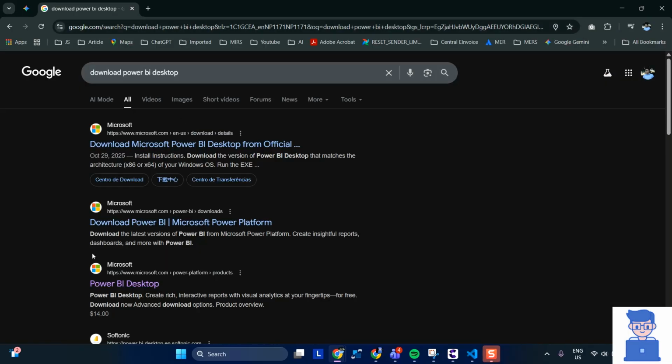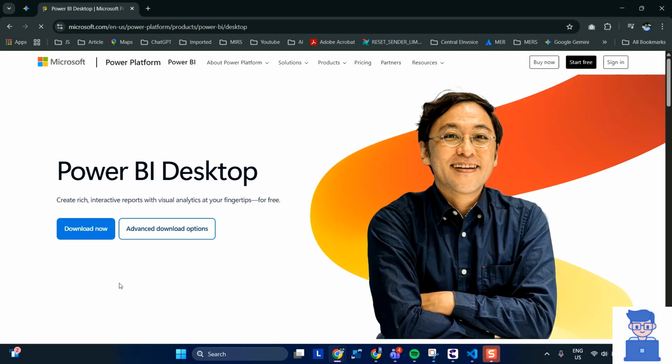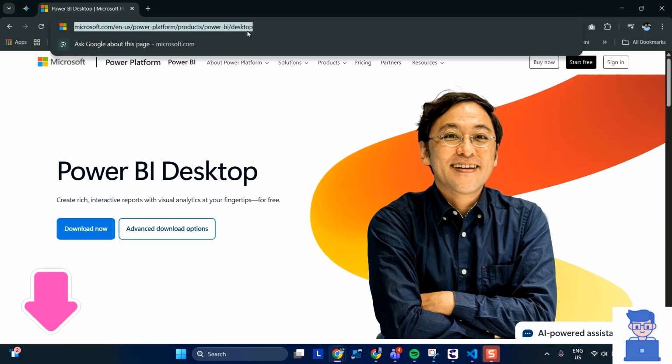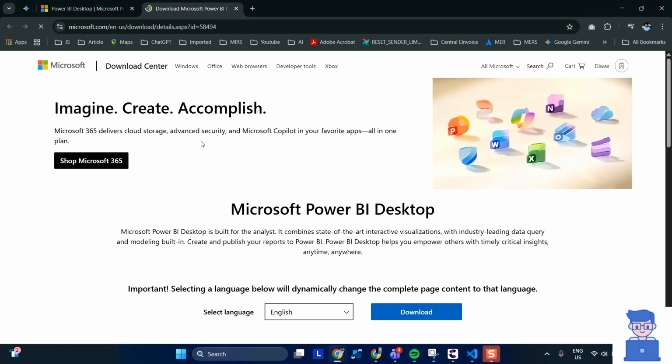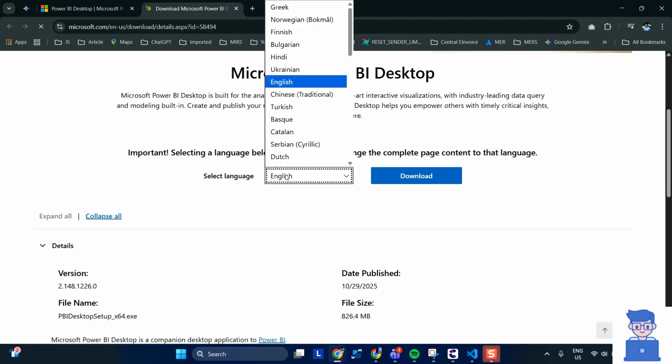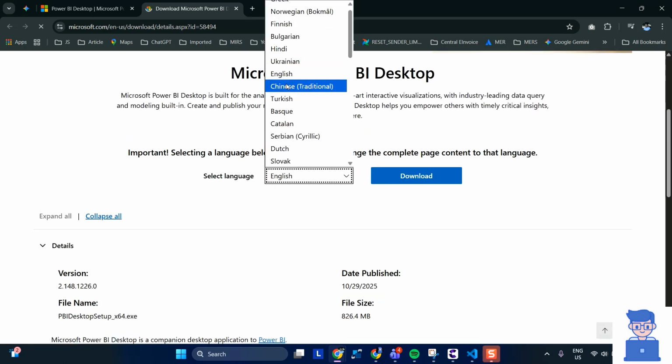Then click on the following link from the Microsoft official website. If you do not get this, then I will provide you this download link. You can find it in the description. Then click on the advanced download options button. After that, select your desired language of Power BI Desktop, and after that click on the download button.